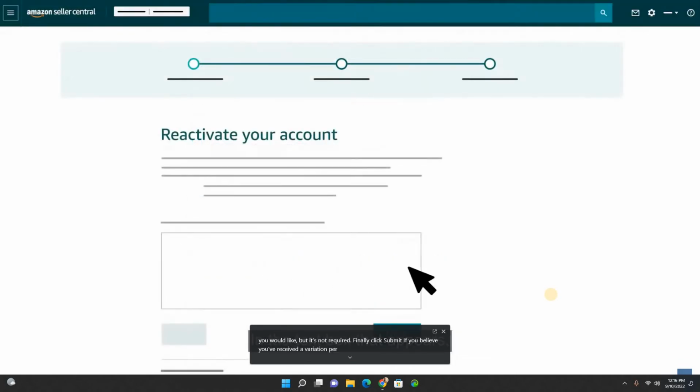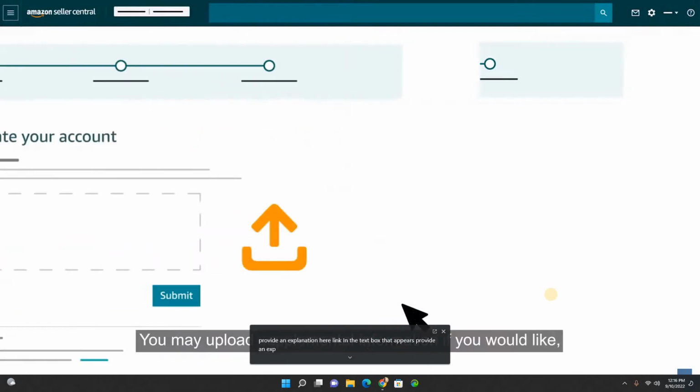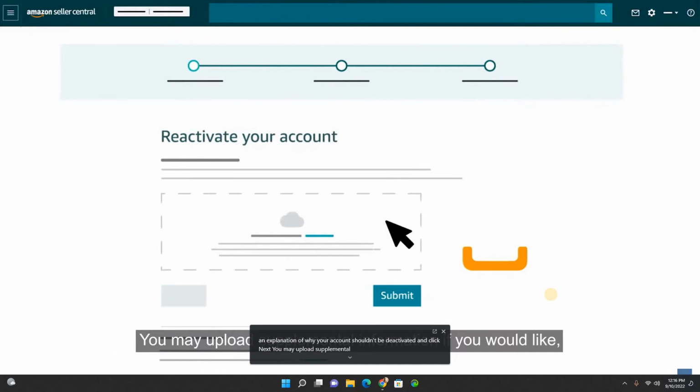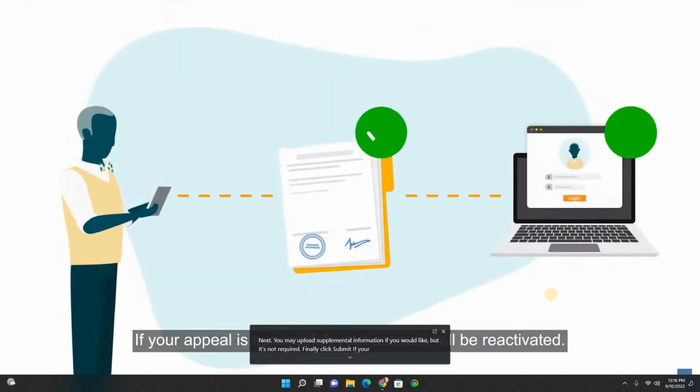In the text box that appears, provide an explanation of why your account shouldn't be deactivated, and click Next. You may upload supplemental information if you would like, but it's not required. Finally, click Submit. If your appeal is successful, your account will be reactivated. Featuring an item as a lightning deal can help increase your sales and reduce your inventory. Here's a few reasons why you should run a lightning deal. First, it can help improve discoverability of your products. By featuring your product on the Amazon Deals page, you'll give customers you may not have reached before a chance to find your product.